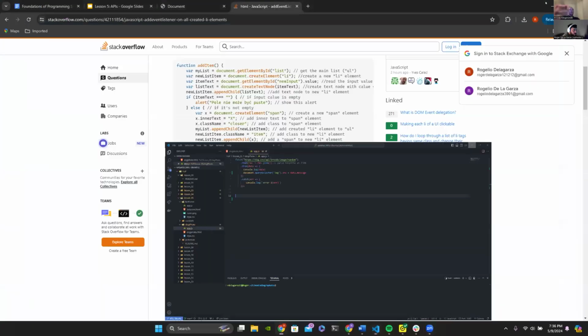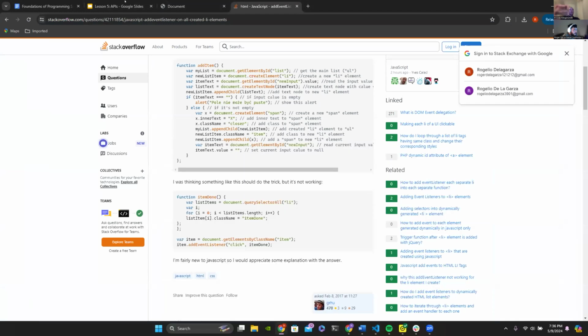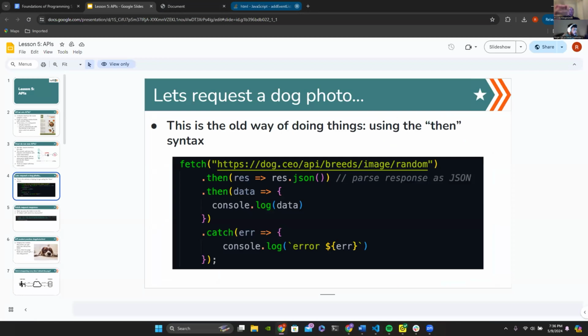All right, let's come back. All right, so where we left off on the dog photo assignment, we're gonna keep picking up from here.